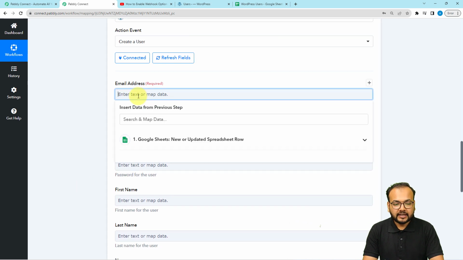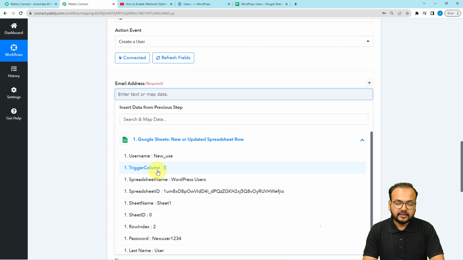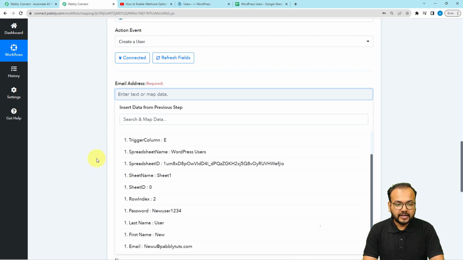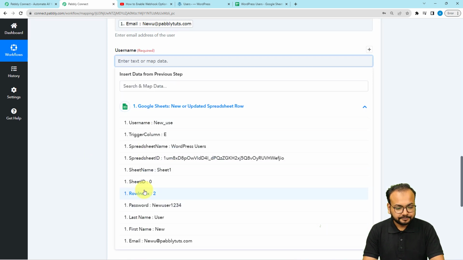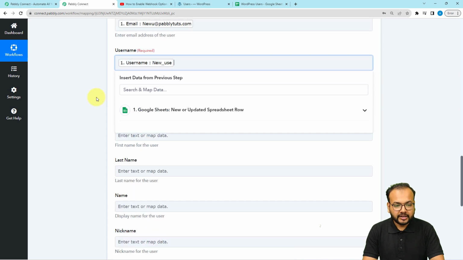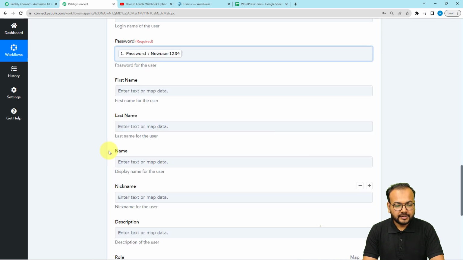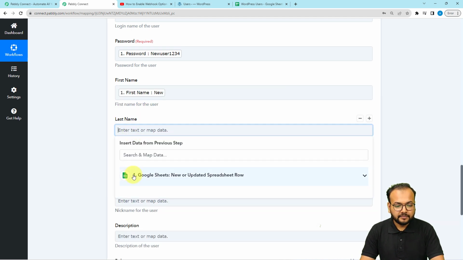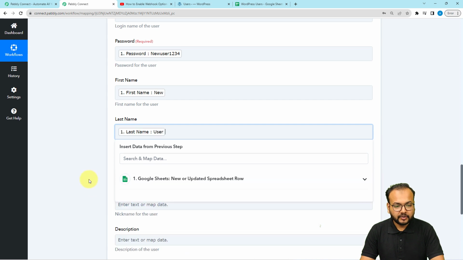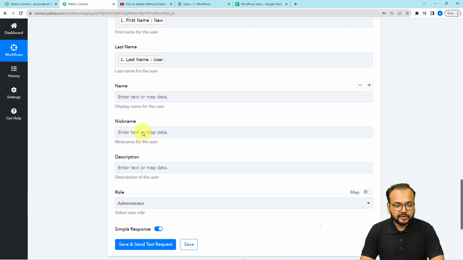So to map it, just click here, and you can see the previous step will appear here like this. So click on this Google Sheets tab, and you will find all the data here only, that you have received in the trigger. So from here, just click on this email label to map it. Similarly, you can map the username label. So here is the username, password is here, first name, last name. Okay, so you can map the full name also. If you have any nickname or description, you can map it here.